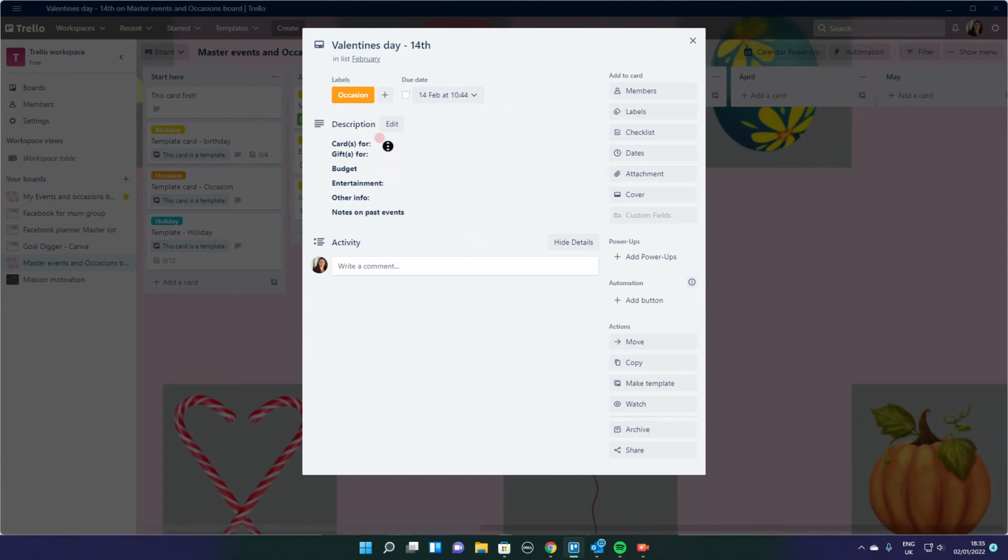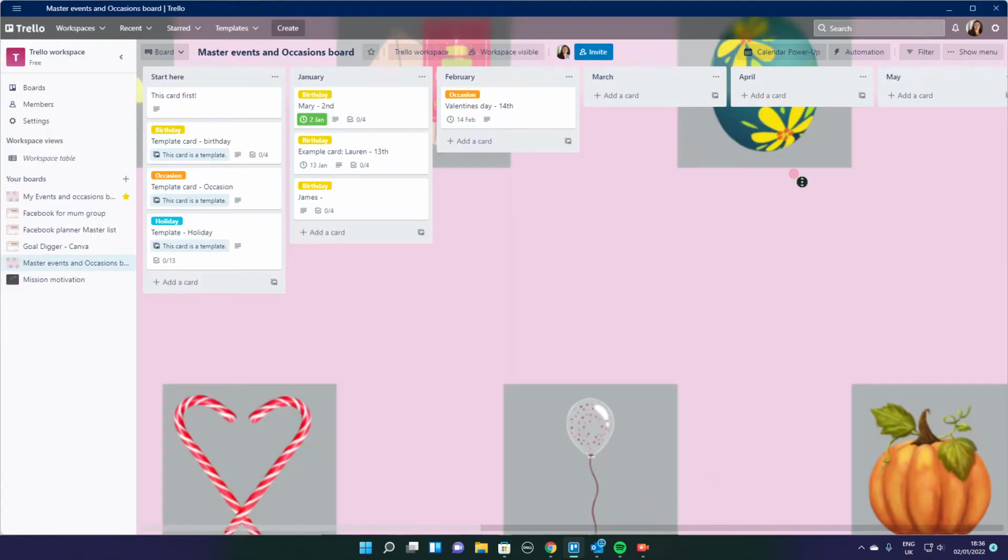And then you can just write, do you need to give a card or a gift for anybody? So you can write that in. What's your budget again? Is there any entertainment needed? Are you going to plan a party if it's Halloween or something? Any other information that you might want to put in there. And then some notes on past events. So again, you might want to say, oh, it was my daughter's first wedding anniversary and I bought her such and such. So I'd write that in, and then I know that when it says second wedding anniversary, not to buy the same gift that I gave the year before. So it's all very simple. Once you get into the hang of it all, it becomes like clockwork, really. And there's probably a lot more you can do with it. I'm not a Trello expert or anything.